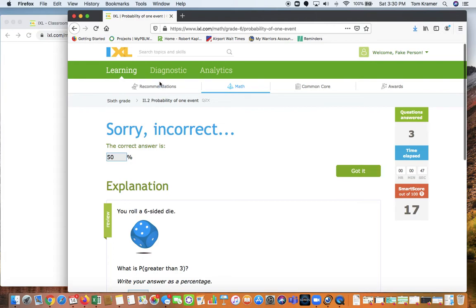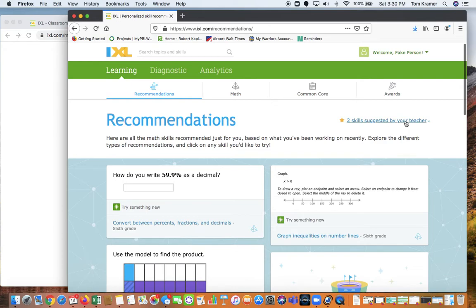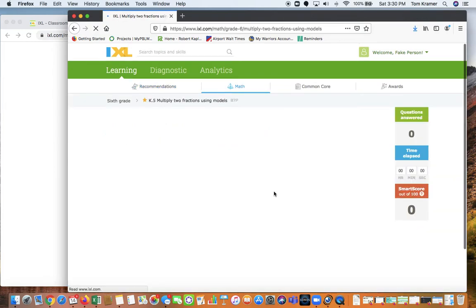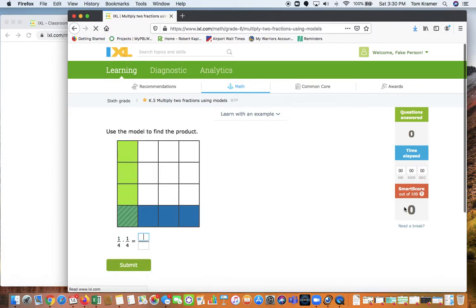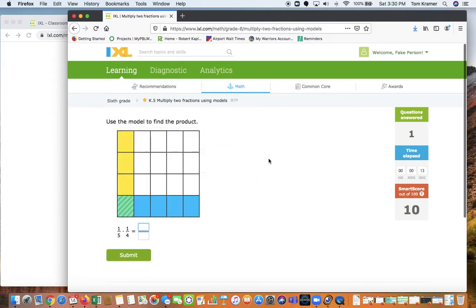Okay, so on this side, I have just gone and done some of my own recommendations. Or I can do the recommended skill by the teacher. So let's say that I clicked on one of the skills recommended by the teacher, and I'm going to multiply two fractions using a model. So as I click through, I now have answered no questions and use the product to find the model. 1/4 times 1/4, and visually, hopefully you see that that is 1/16, and I click submit. Okay, so this is what it looks like as a student as you're working through product problems.